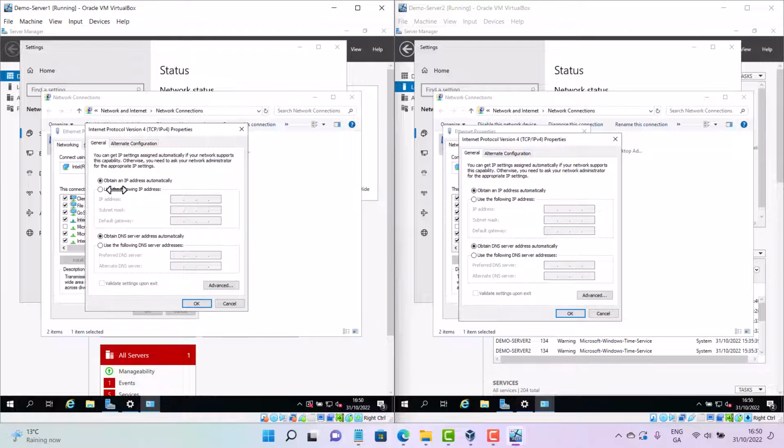Now we are going to give these machines static IP addresses. So the reason why you want a static IP address is, in this case, they're both servers. So network devices such as servers and printers and file servers, web servers, DNS servers, DHCP servers, any really kind of network device should have a static IP address, but client machines should get their IP address automatically, which is the default for these machines.